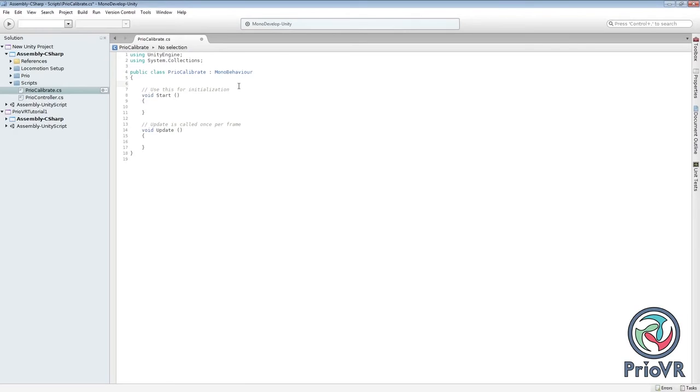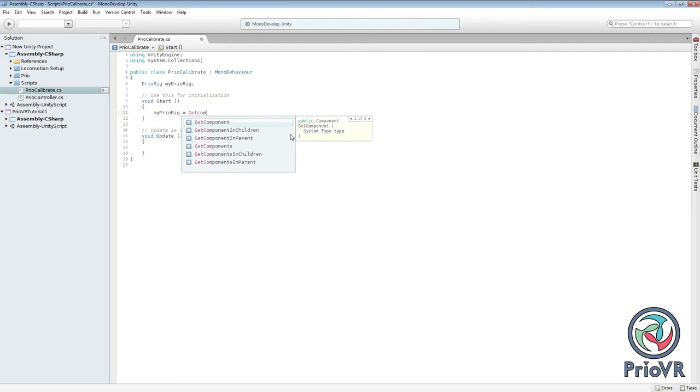Okay, we're going to create our Prio rig variable so we can get that component off the character. So we're just going to call it myPrioRig. And then in the Start, we're just going to get that component. So myPrioRig equals GetComponent PrioRig. And there's that.